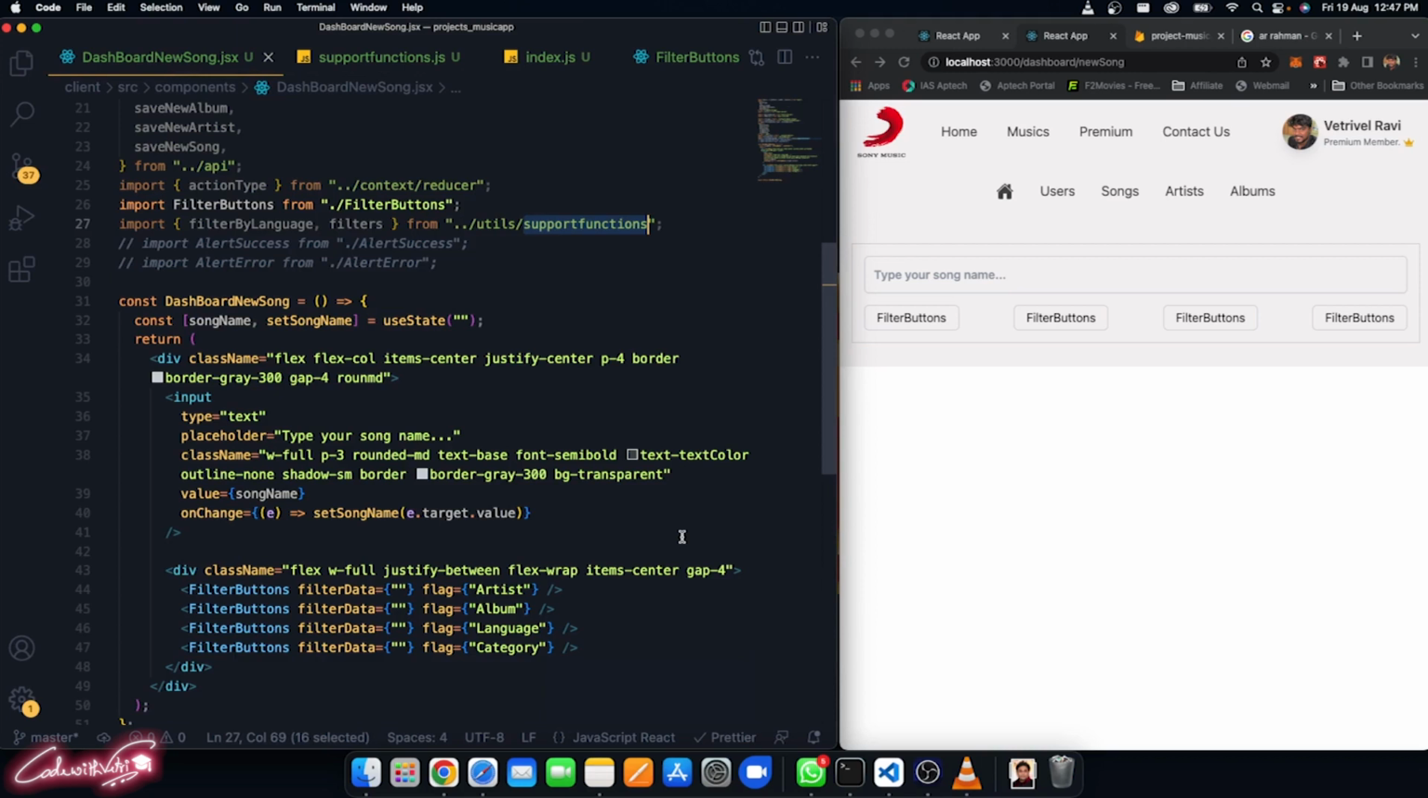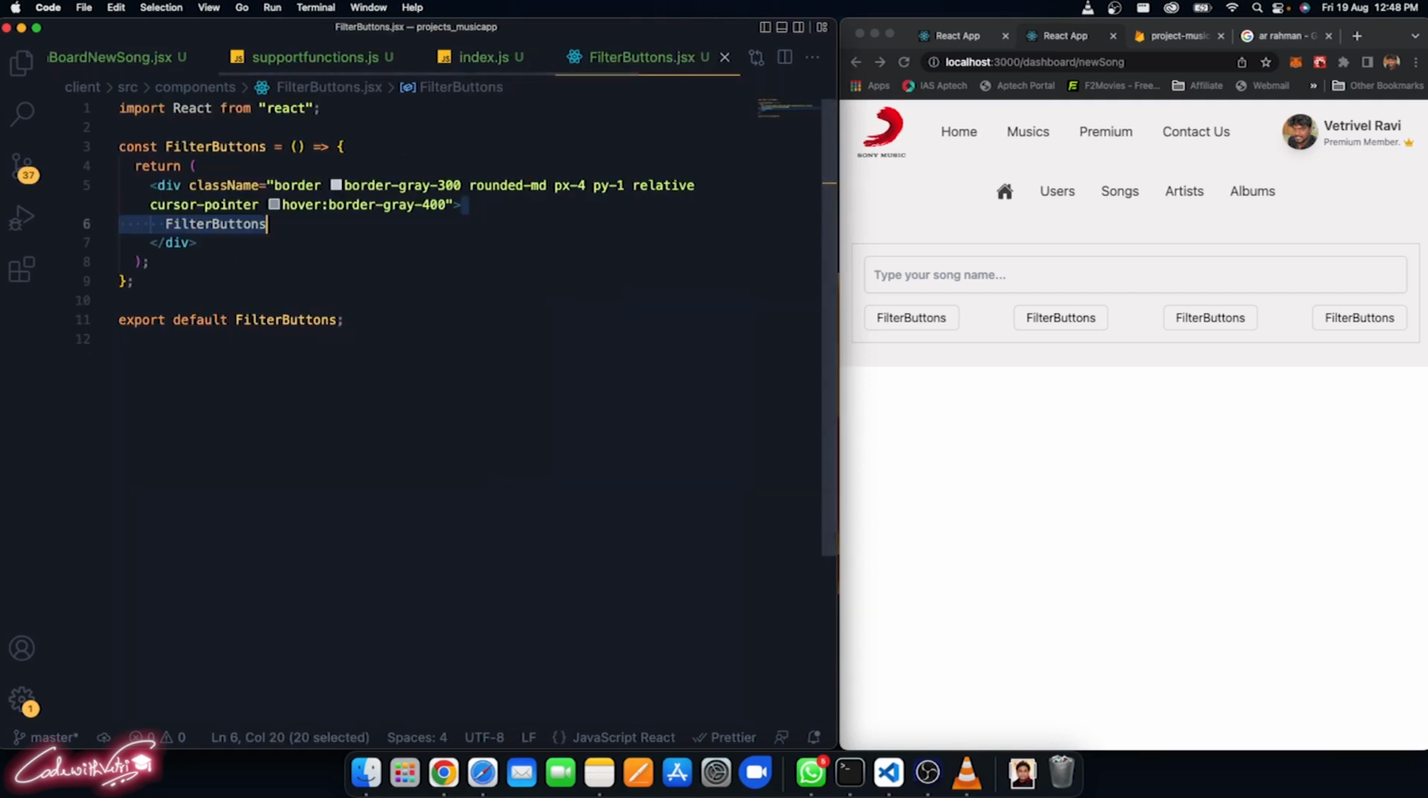So let me save this, and now what I need to do is send this filter by language as data for the filter by language. Then I need to send this filter for the category over here. So later we will fetch the artist information separately, album information separately, then we will send them over here. So let's go ahead and do that filter button right now, so you will understand why I'm doing all these things. So first, let's fetch the artist information also.